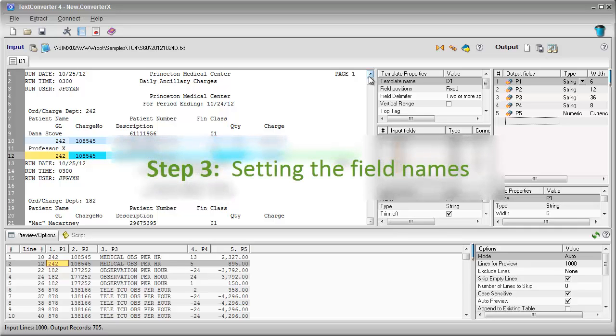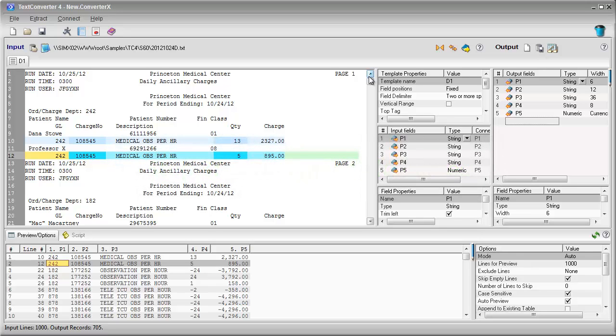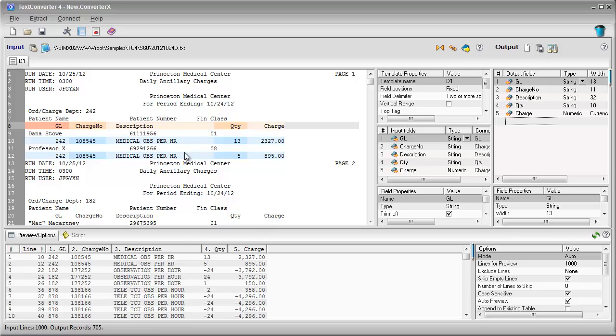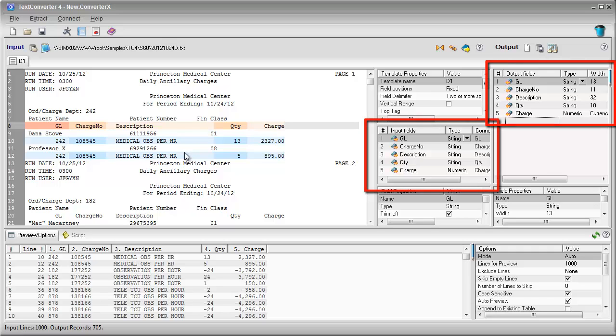Step 3. To make the output a little more readable, we want to set more usable field names. This process takes only one step for all fields in TextConverter compared to 3 steps per field in Modeler. Again, simply right-click on the line with the field names and select the Assign Field Names item from the context menu. That's it. Now the field names are set for both input and output dictionaries.